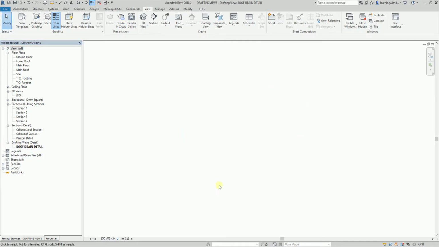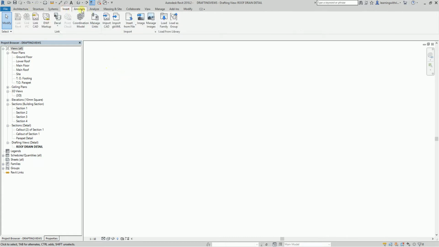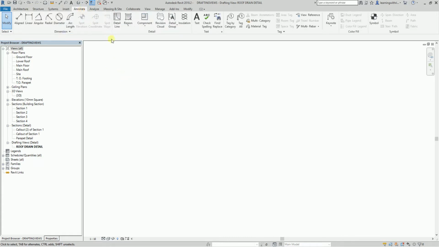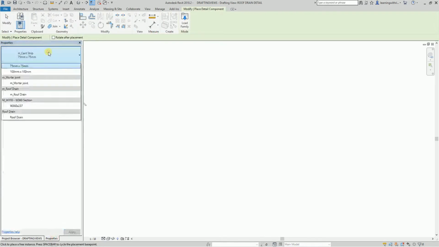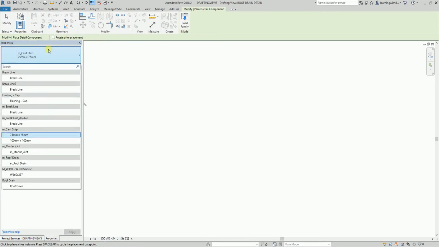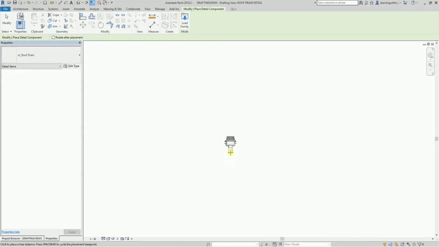Okay, so this is a 2D environment. So now what we are going to do is insert our detail here. I'm going to select Annotate, and then you need to go to Component, Detail Component, and from the properties, just select the drafting view or the 2D detail drawing that you want to insert. So let's say I'm going to insert the roof drain. I already showed you in the last exercise how to load detail elements in your detail component tool. All right, so you can review that particular exercise.